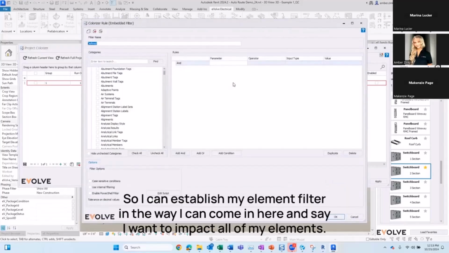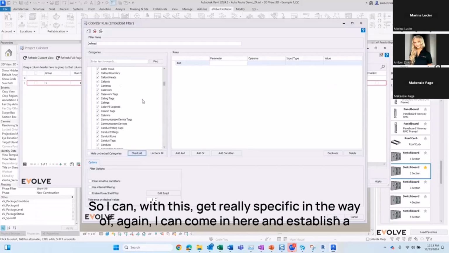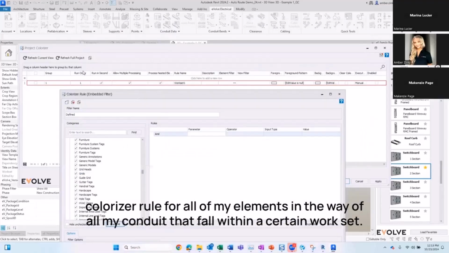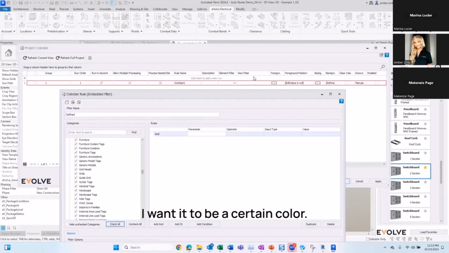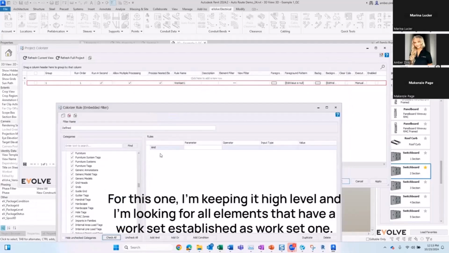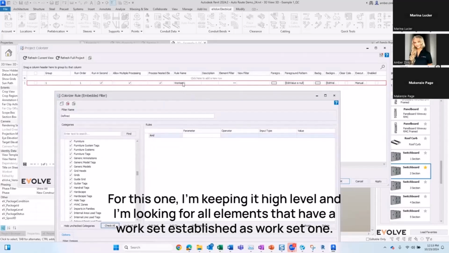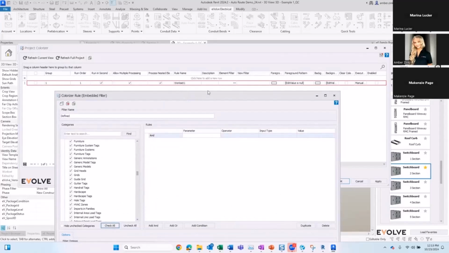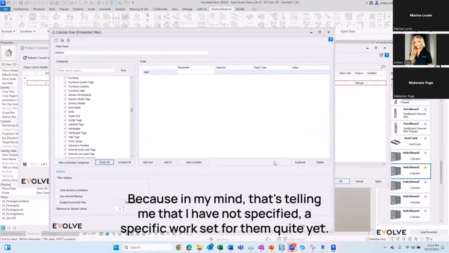So I can establish my element filter in the way I can come in here and say I want to impact all of my elements. With this, I can get really specific. Again, I can establish a Colorizer rule for all my conduit that fall within a certain work set, and I want it to be a certain color. But for this one, I'm keeping it high level and I'm looking for all elements that have a work set established as Workset 1. Because in my mind, that's telling me that I have not specified a specific work set for them quite yet.